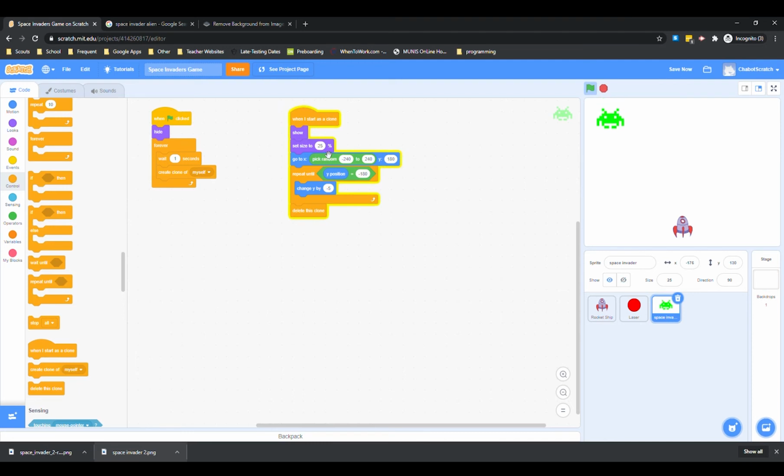Also, I thought they were a little too big still, so we'll probably do 15% instead of 25%. And they were sometimes spawning on the very edges. So maybe instead of negative 240, we'll do negative 220 to 220. And they were also moving a little fast, so we could probably change that to -2 instead of -5.